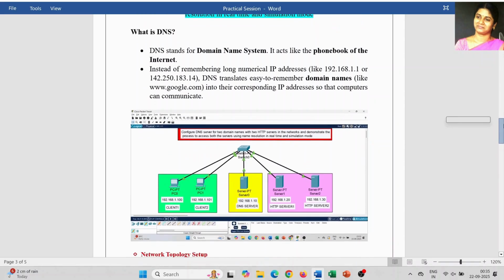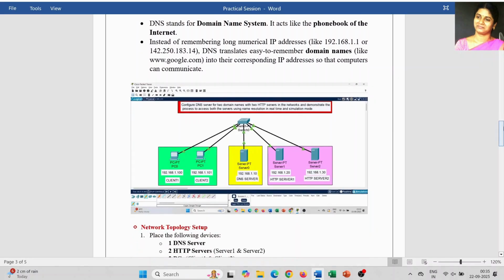Now, coming to the topology structure, here I have used two PCs, PC0 and PC1, and server 0, server 1 and server 2. So there are two PCs, three servers and one switch. PC0 I am going to take as client machine 1, and PC1 as client machine 2. Server 0 is going to act as the DNS server, and servers 1 and 2 are going to act as HTTP servers.